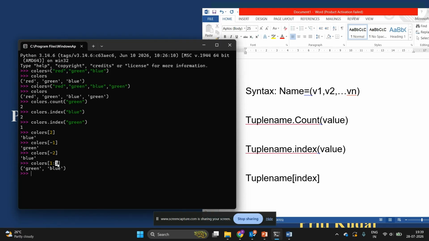index position less than the stop value will be considered while displaying the values. That's why it has taken only the first position element and second position element. If you want to display the third position element, the stop counter has to be +1 of the last index position. Then it will display the first, second and third position elements.